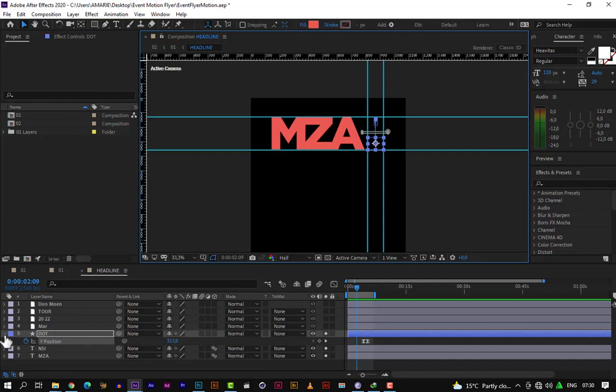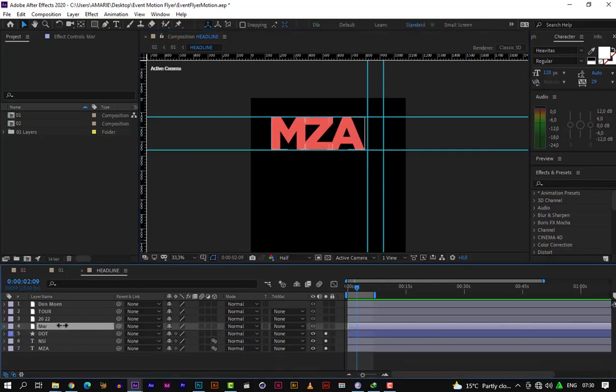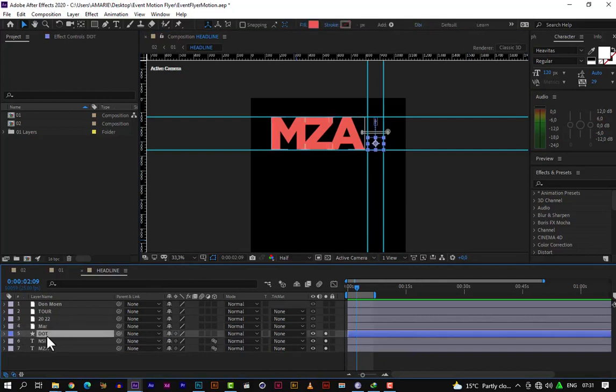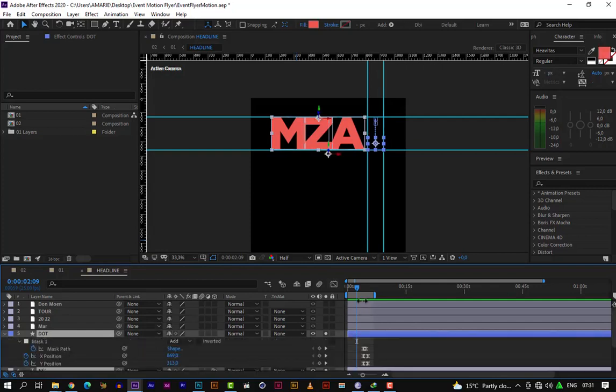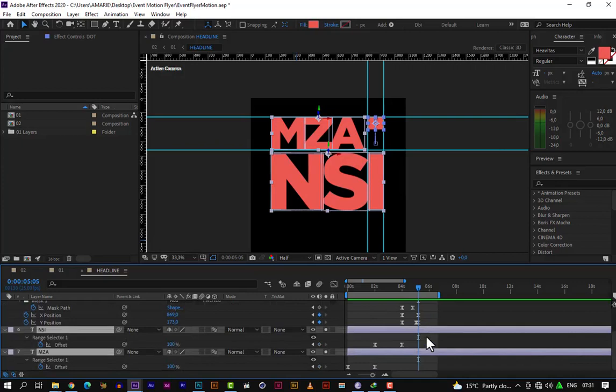So now let's move on to the other layers. Let's select layer 5 to layer 7. Press U to see all the keyframes that we've added so far. Let's extend it a bit so that we see what we're doing. Let's move our pointer to the last keyframe so we see what all we have currently.